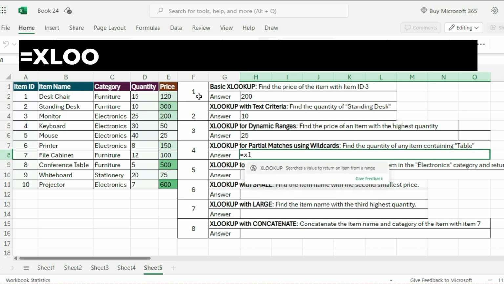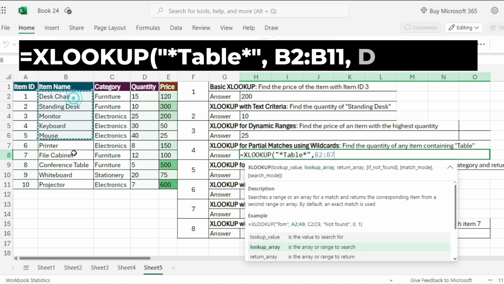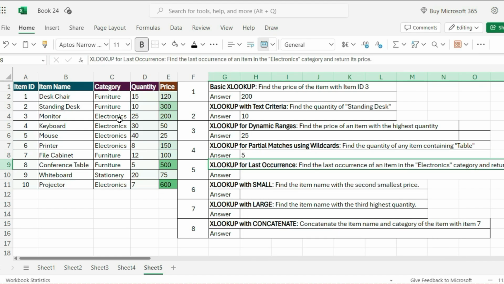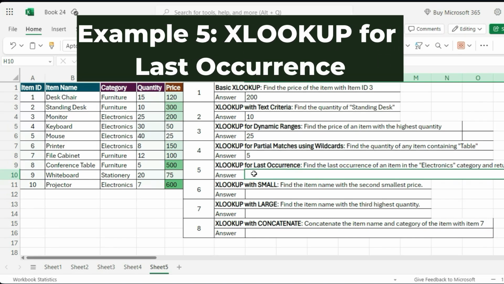=XLOOKUP("*table*", B2:B11, D2:D11, , 2). This formula searches for any item name containing table and returns the quantity. The quantity for the first item with table is 5. Example 5, XLOOKUP for last occurrence.